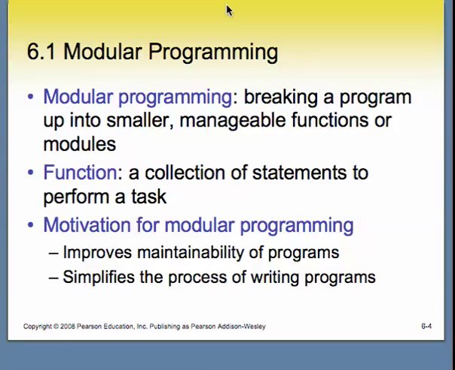This video is about introducing you to the concept of functions and procedures, or modular programming, as some people call it. For right now, we're going to use the term function and procedure as meaning the same thing. Later on in the chapter, we'll differentiate between the two.